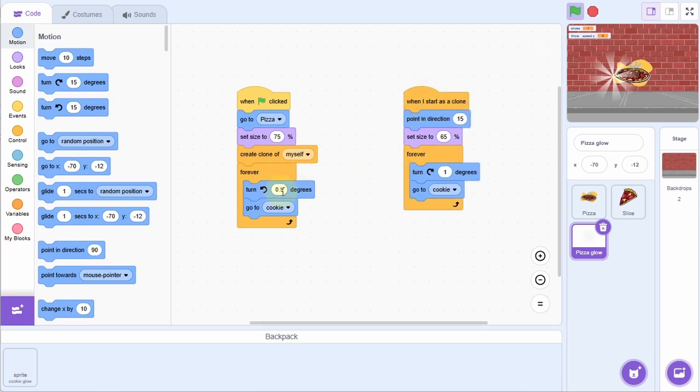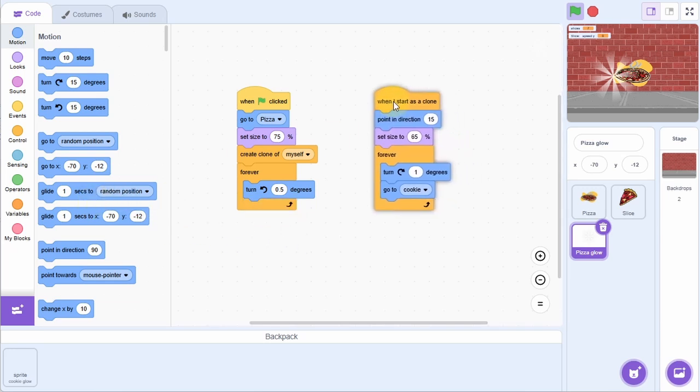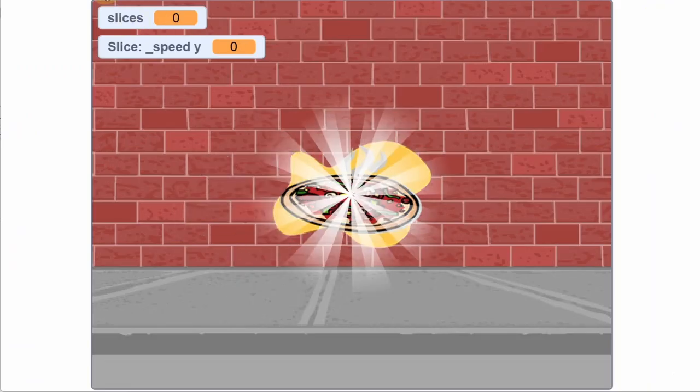And forever, it will turn left slowly. And then every time it has done that, it goes to the pizza again. We don't actually need that, so let's just remove that. The clone will be turned slightly compared to the original one. It's slightly smaller and it moves in the opposite direction a little bit faster, and we don't need it to go anywhere either. So let's see how this looks now.